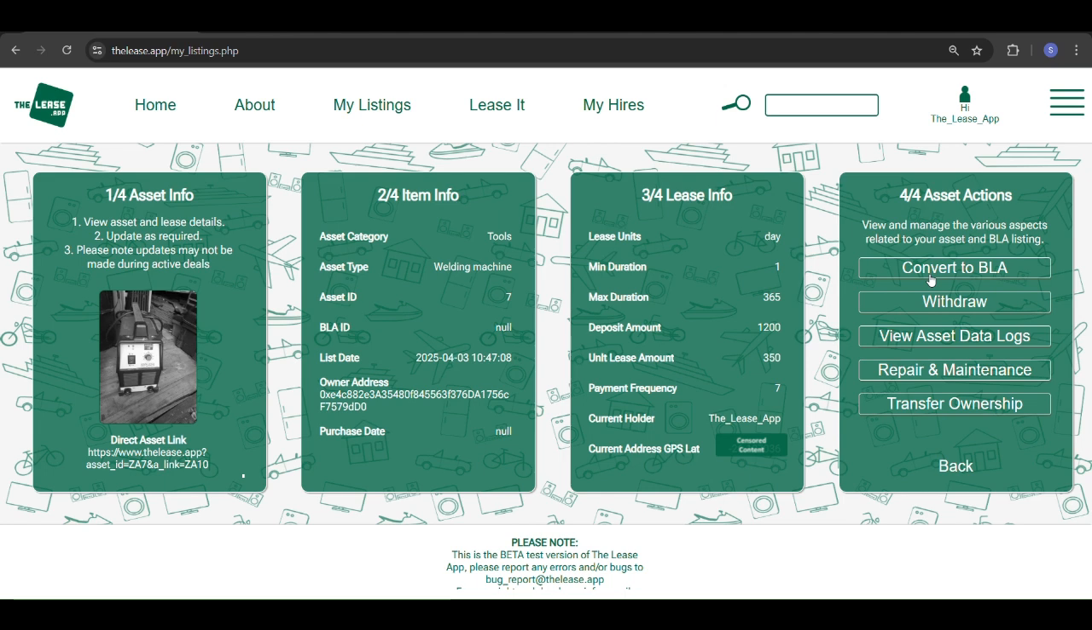For the application to process various transactions for your asset, it needs to take your asset and your asset listing and convert it to a BLA, which is an acronym for blockchain listed asset. And by clicking that, you'll be prompted then to convert it, and you'll need some of the native blockchain currency to pay for and put your listing on the blockchain.